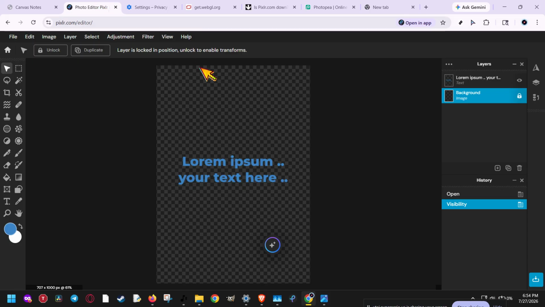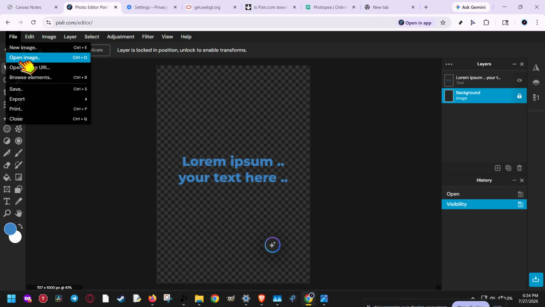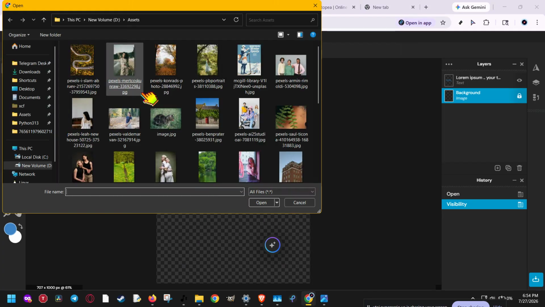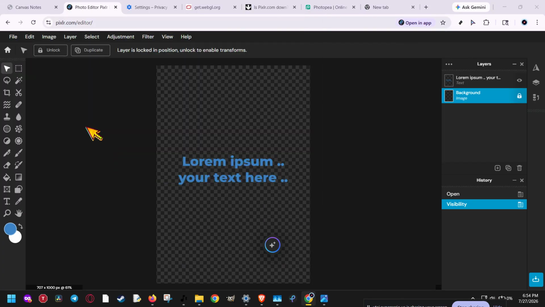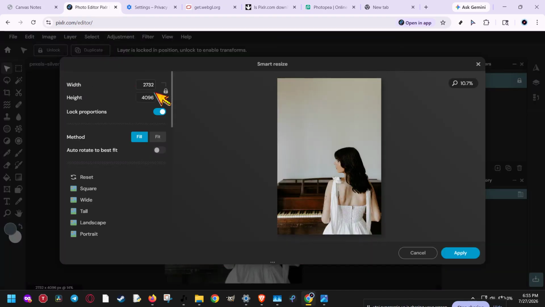If the issue continues, the image itself may be too large. Very large canvases, especially anything over 4,000 pixels, can push browser memory too hard and cause saving to fail. Go to Image, then Smart Resize, or Image, then Image Size, depending on what version you're using. Lower the width to 3000 pixels or less, then try saving again. Also, if possible, save as JPG instead of PNG, because JPG is lighter and easier for the browser to process.